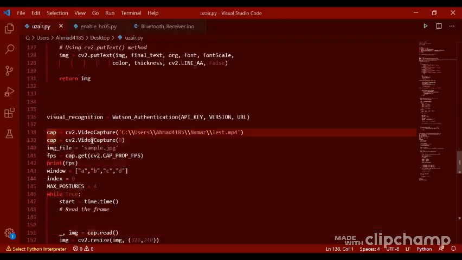After this, we have another function named cap.video capture, in which the video address has been given.